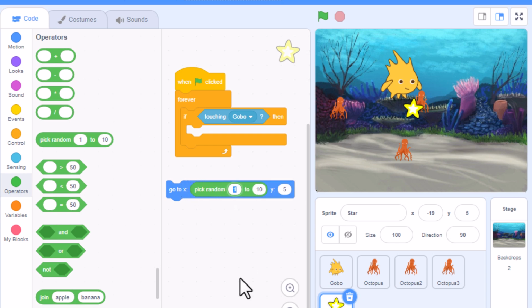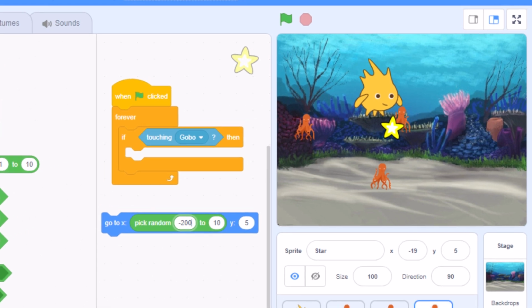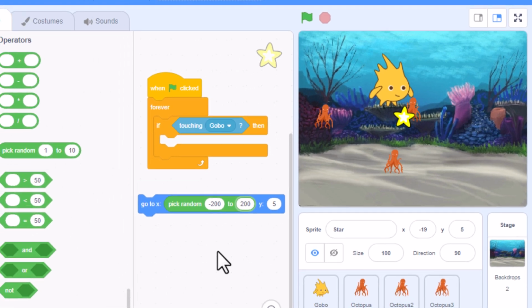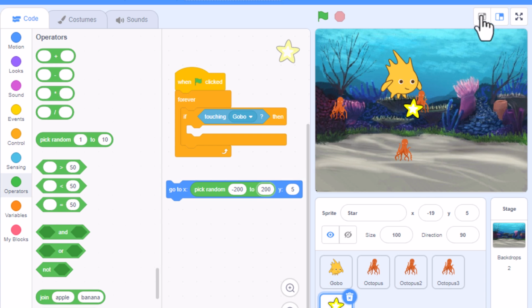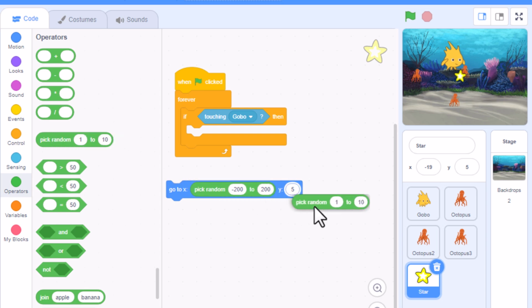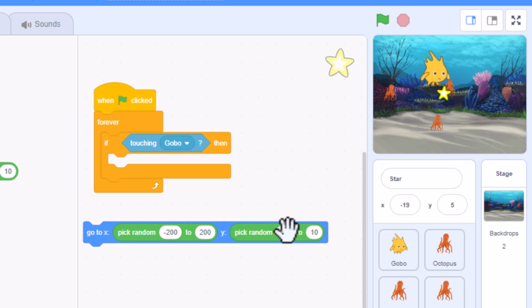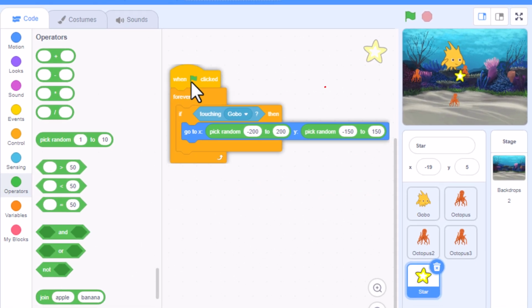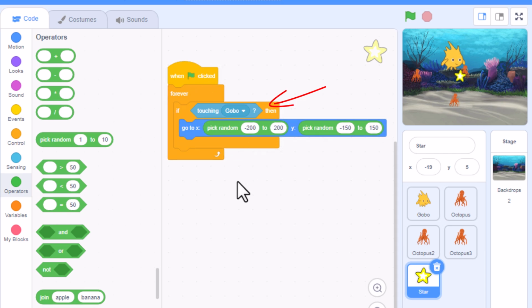The green blocks create random numbers called coordinates, which Scratch uses to pinpoint locations on the stage. The if-then block checks whether the gobo is touching the star. The go-to block only runs if the answer to the question is yes. The forever block repeats the blocks inside it.